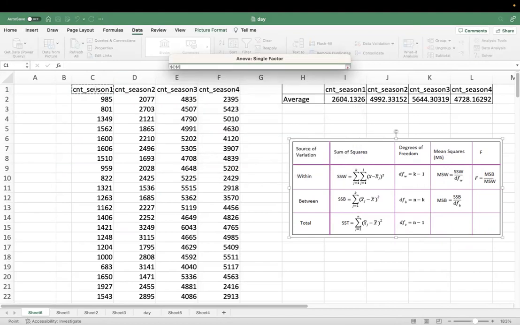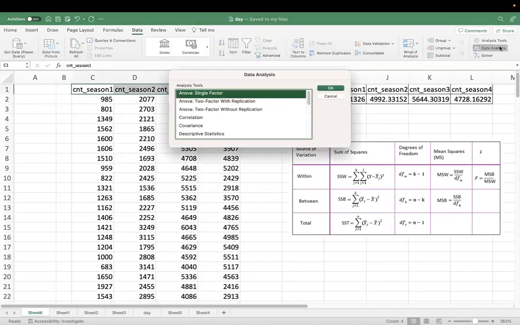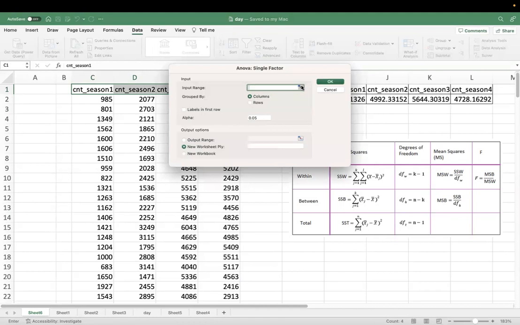Why is it not moving? Tell me why it is not moving. Okay.